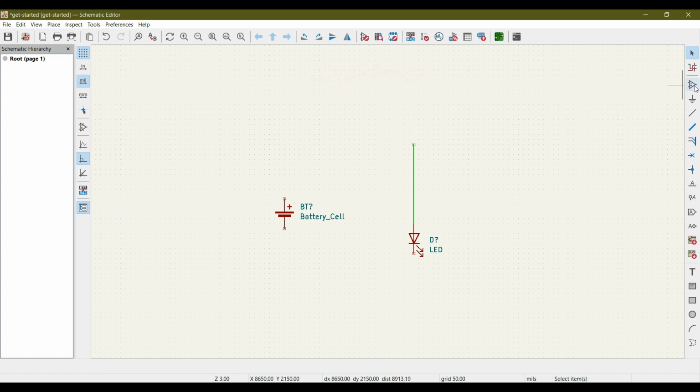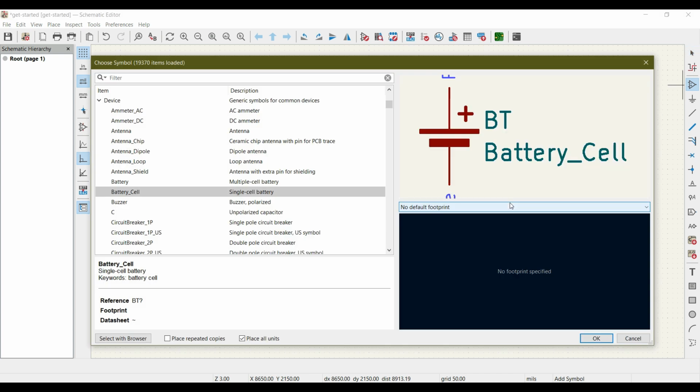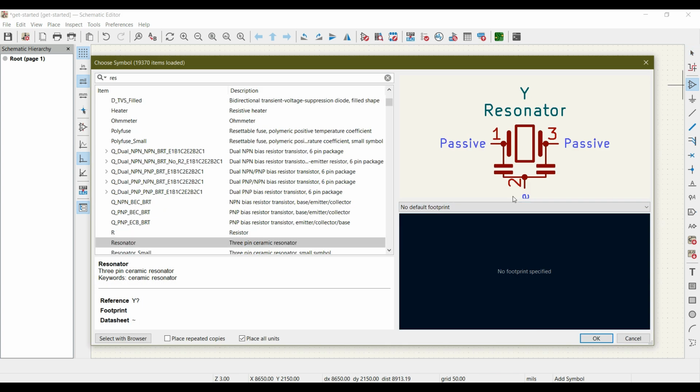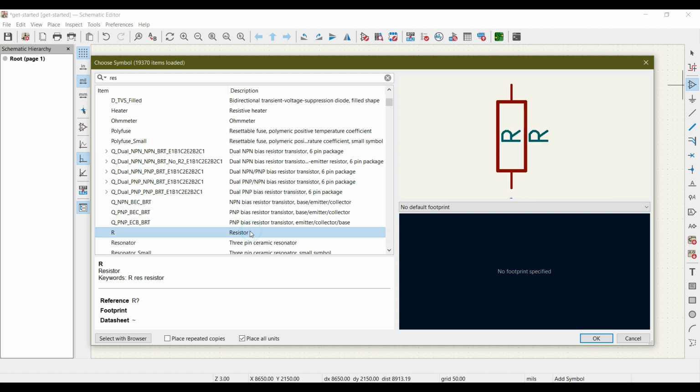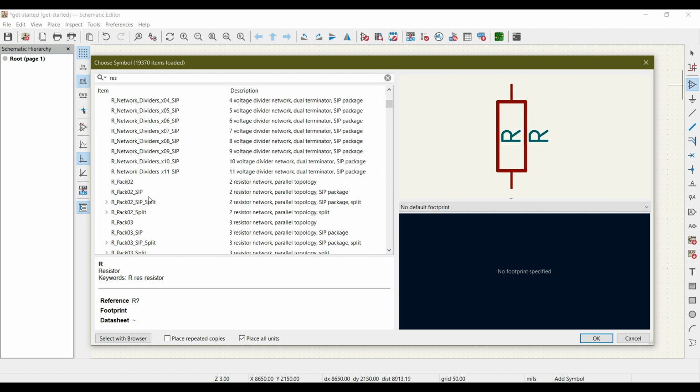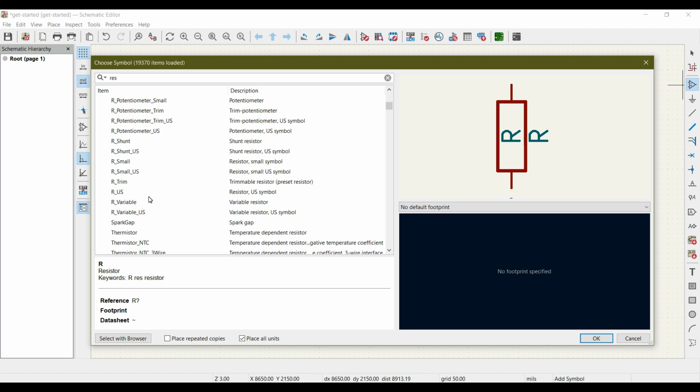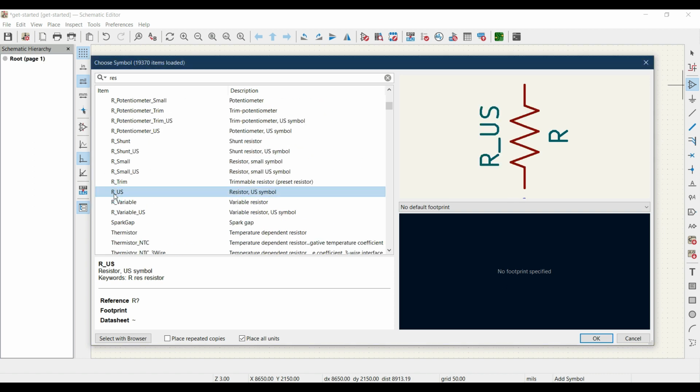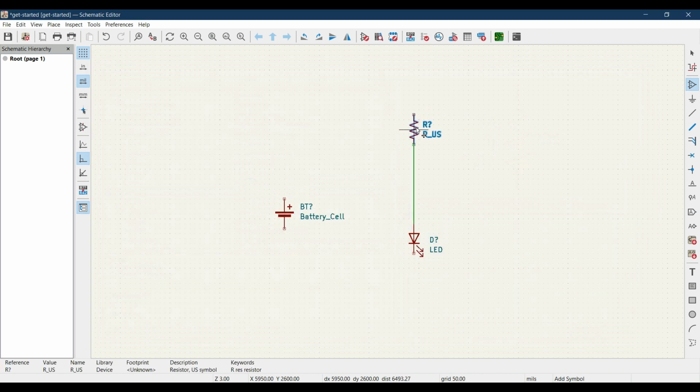Let's add it again into our schematic. Let's search over here for resistor. I want to add resistor underscore US, this US symbol. Double click over here and place it over here. So in this way you can select, rotate your components and delete the components.